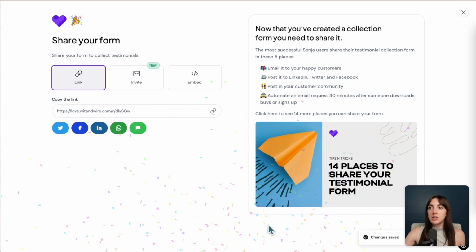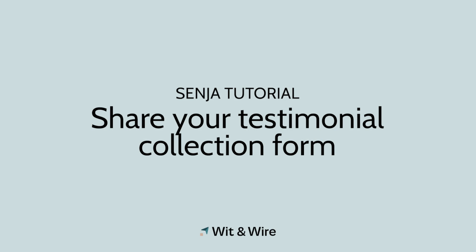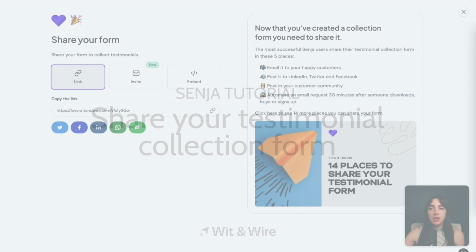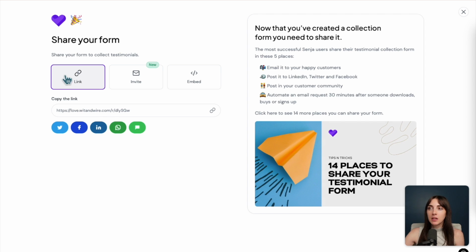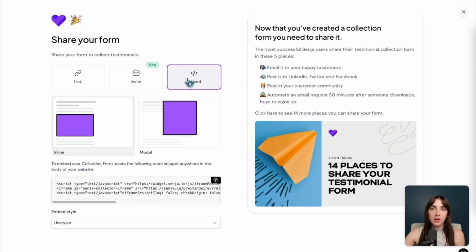And this brings me to the Share page. From here, you can see 3 ways to share your collection form. You can share a direct link to the form. You can invite people via email, or you can embed the form. So you could either embed this on a web page on your site or within an online course.